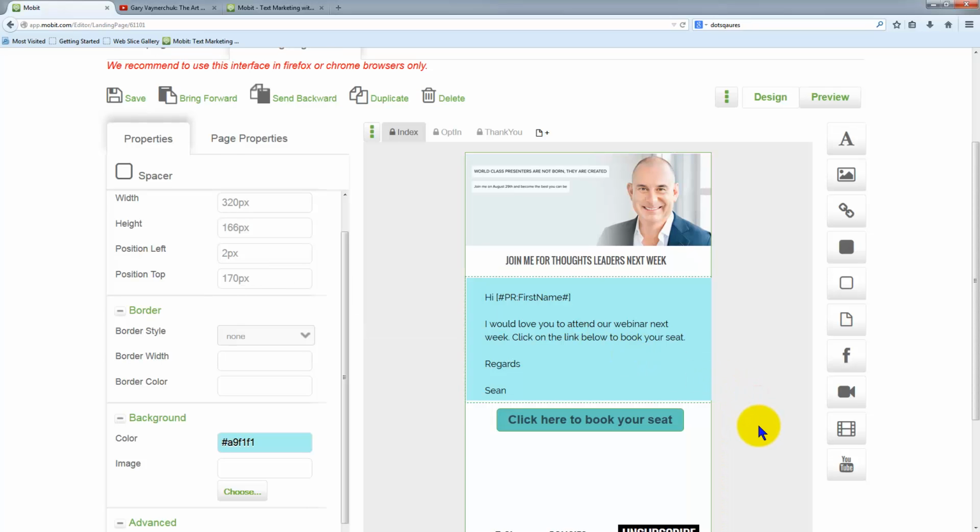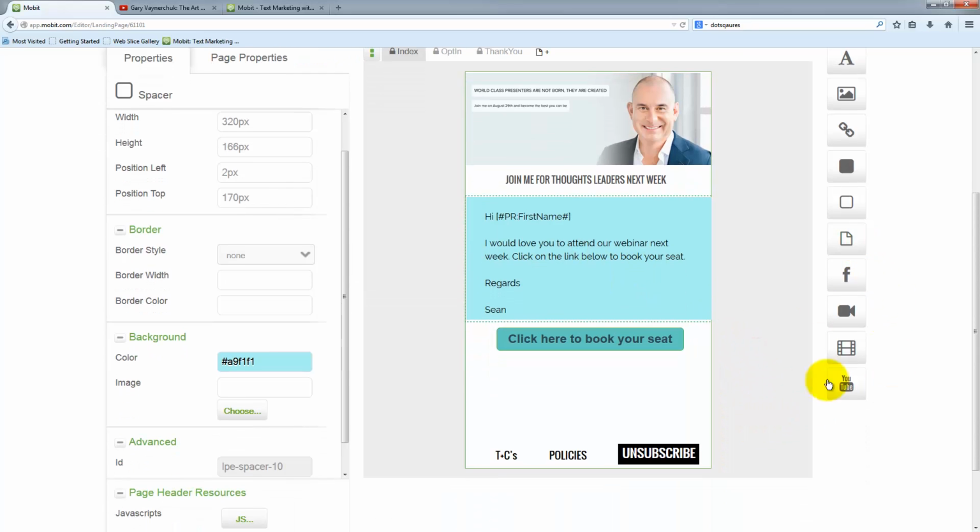Fantastic. Okay, next button down is the form control button. Now this is the secret sauce of MOBIT. This does away with all that stupid two-way texting thing where you're asking people for their first name, then you send them another text and ask them for their second name, and then you send them another text and ask them for their mobile number, and pretty soon you've got about 15 texts going backwards and forwards, and what a waste of time. This is the absolute secret sauce of MOBIT.